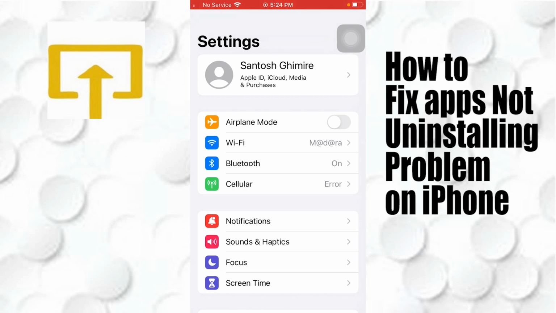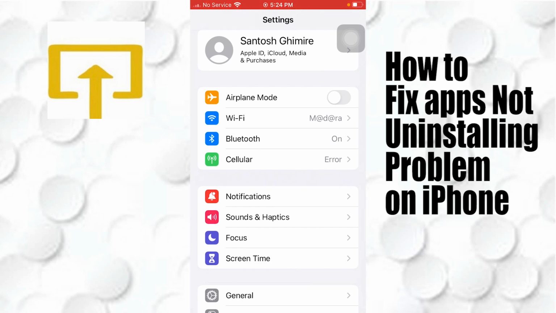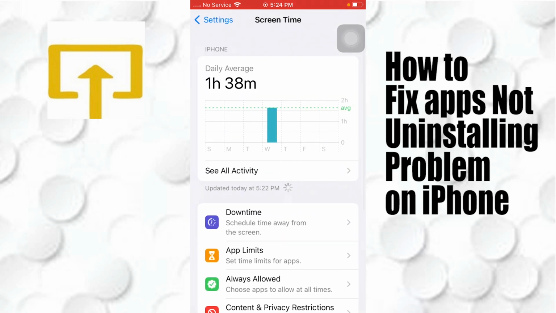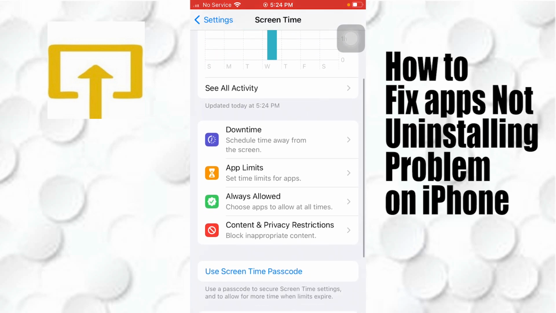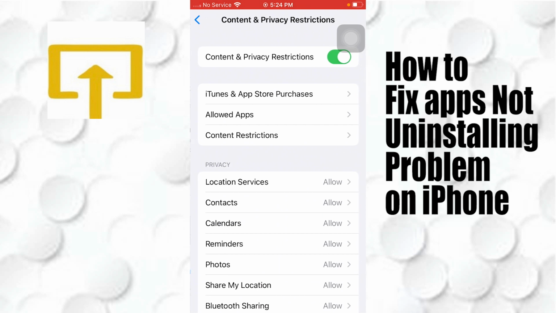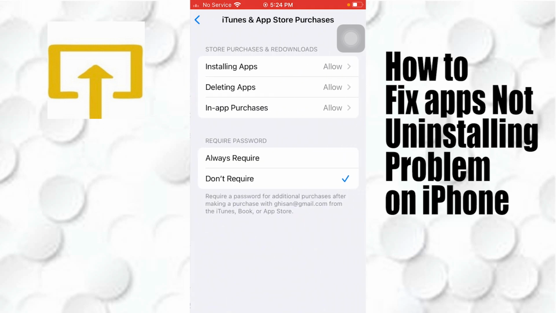Now to solve that reason, after you land on settings, you can see the screen time option available over here. Tap on screen time, then scroll down a little bit and you can see there is the content and privacy restrictions. Tap over there, and over here you can see the iTunes and App Store purchases. Tap on the iTunes and App Store purchases like this, and over here you can see there is the deleting apps option available over here.